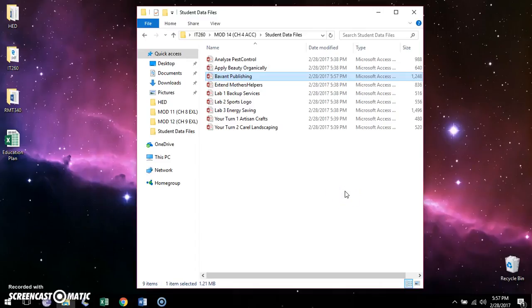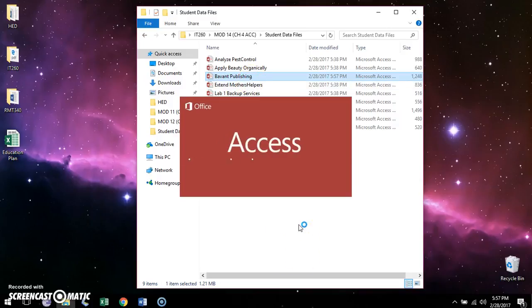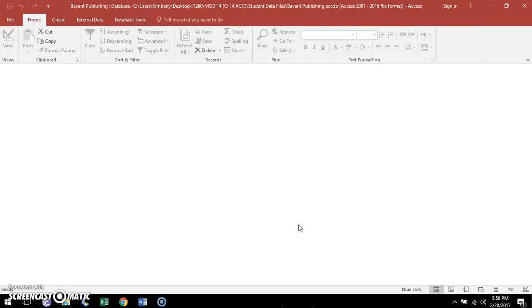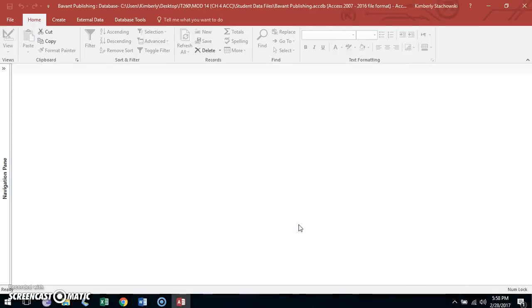Hey everyone, so I'm hoping just to do a quick walkthrough of Microsoft Office 2013 Integrated Applications. I'm in Access Chapter 4, that's on page 206. Right now I'm looking at my student data files, and we're going to go ahead and open up the Brevant publishing file here, wherever you might have that saved. And now I'm looking at page 208.